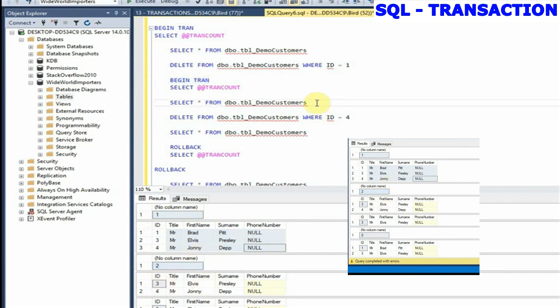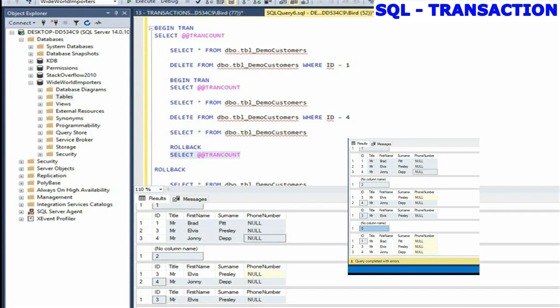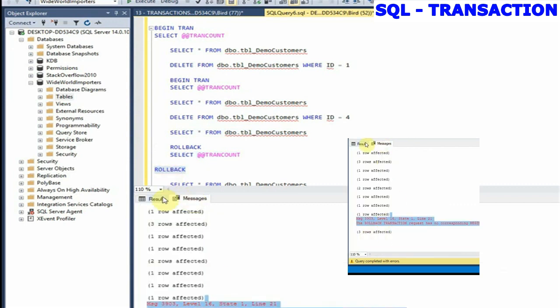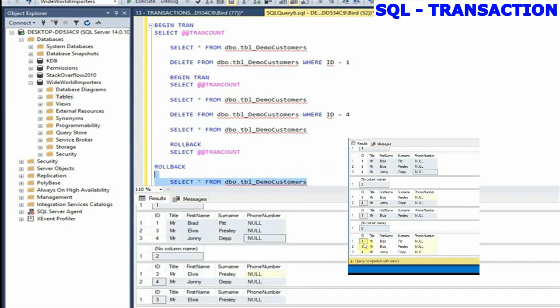We then check what we've got after deleting customer 1, and we've just got 3 and 4. And then we delete customer ID 4 so that we've got just number 3. And then after we roll back and select at tran count, we've now got no open transactions there. And then this rollback here fails, and then we can see from the select here that actually none of our customers have been deleted because we did roll it back there.